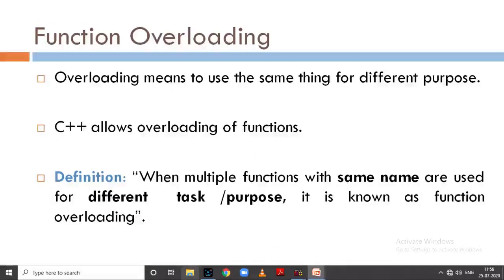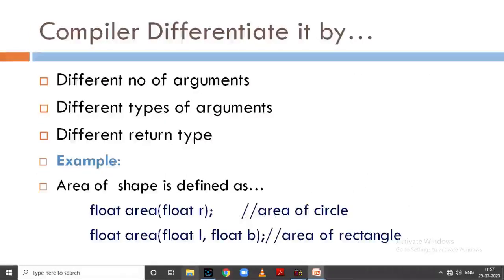Friends, the next thing is function overloading. Overloading means using the same thing for different purposes. We discussed in our previous videos from unit 1 that function overloading is one of the examples of polymorphism, right? C++ allows overloading of functions. Whenever multiple functions with the same name are used for different purposes in a program, it is known as function overloading.